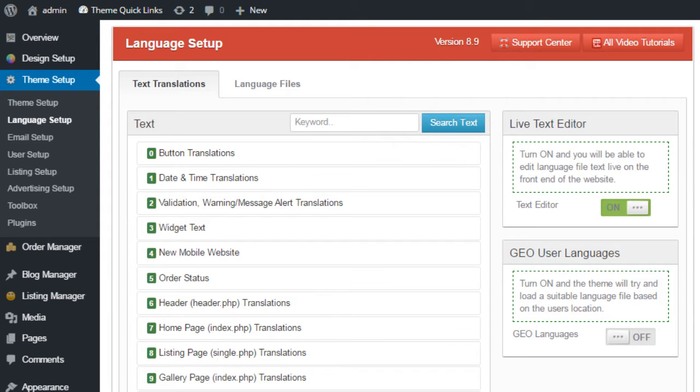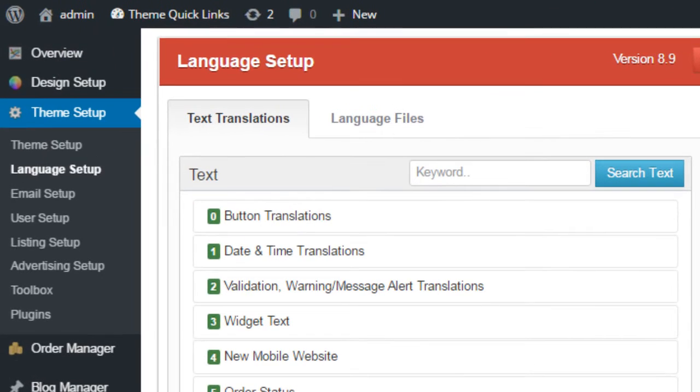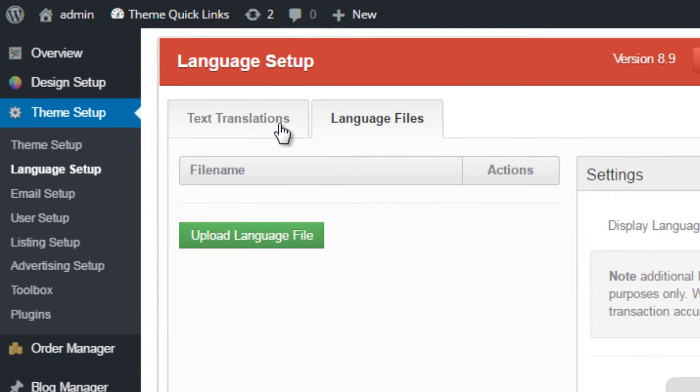In this video tutorial, I want to show you how to use the language setup options within your PremiumPress theme. So let's begin. To access this page, we log into the admin area of our WordPress website, and under Theme Setup, we click Language Setup. Here you'll notice we have two tabs: Text Translations and Language Files.